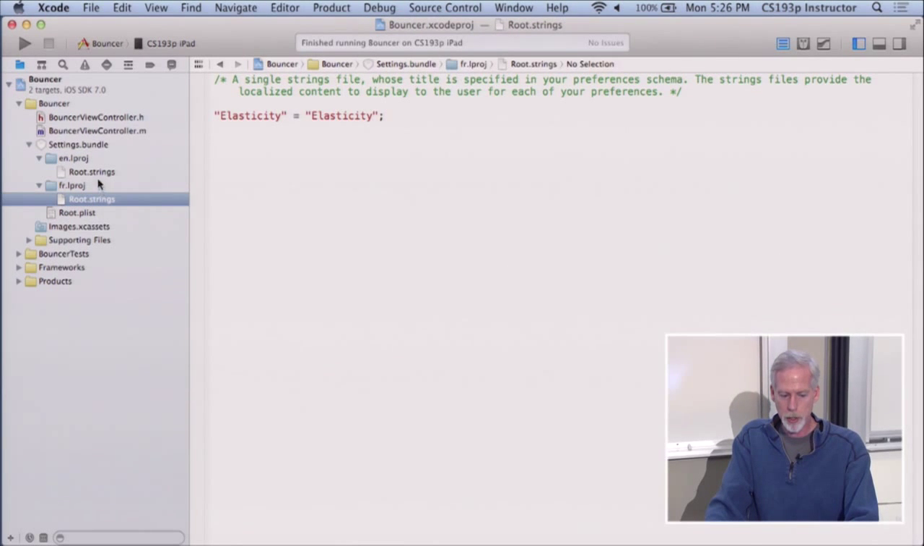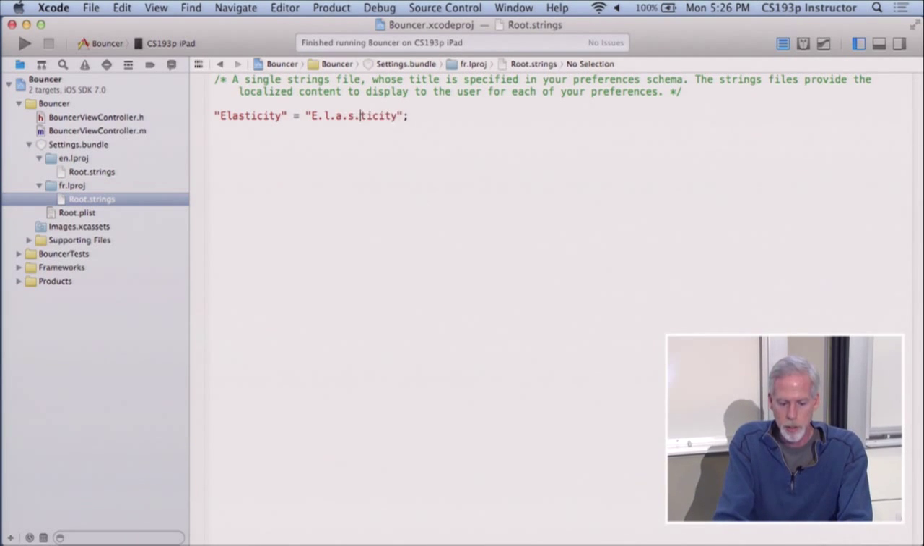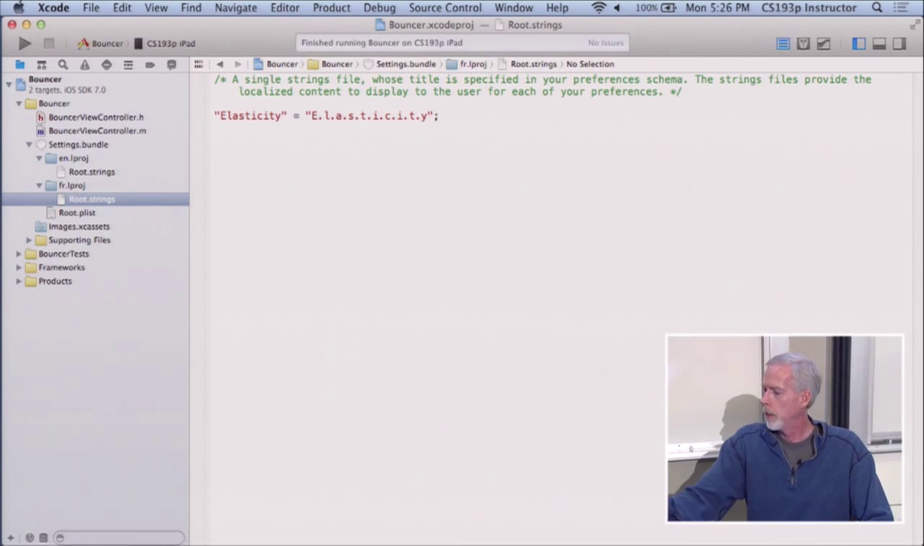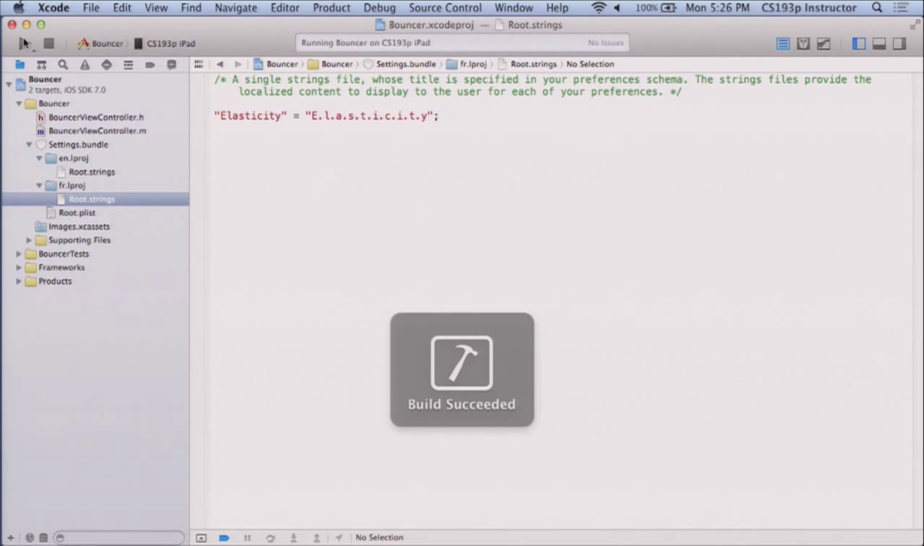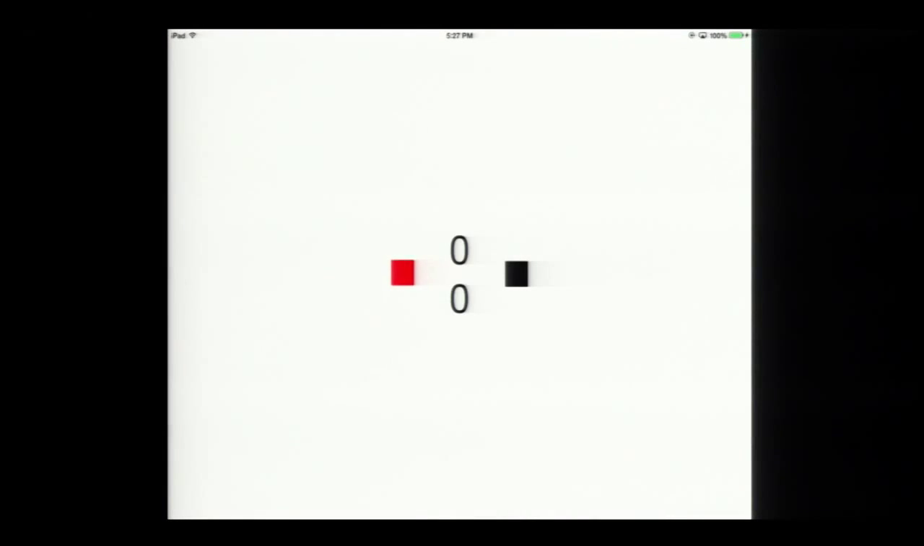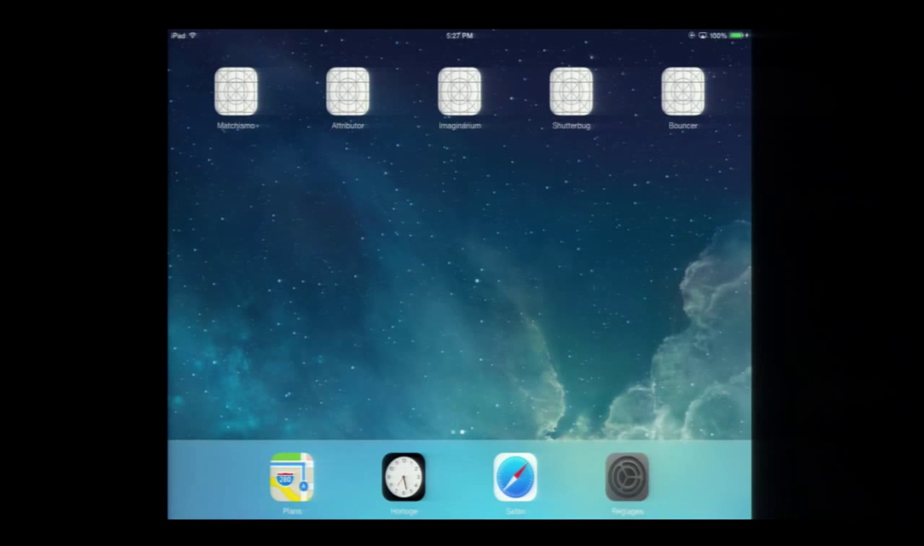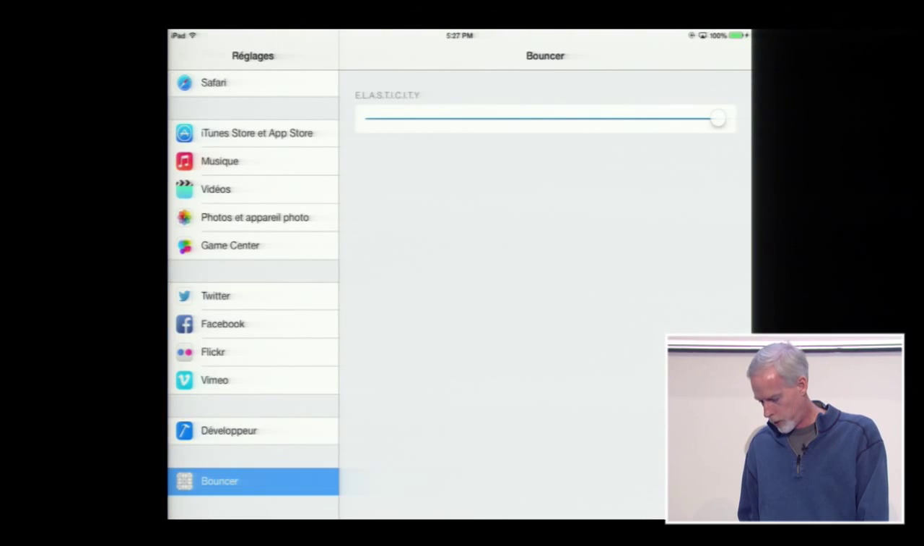So here's the root.strings for French, and here's the one for English. So in the French one, let's change this to our dots. Make sure that's right there. Okay, so we change this to the dots, and now let's run this. Reinstall this bouncer, including its settings bundle. All right, so here we have bouncer. Let's go over to settings, look at bouncer settings, and now we have elasticity with the dots.